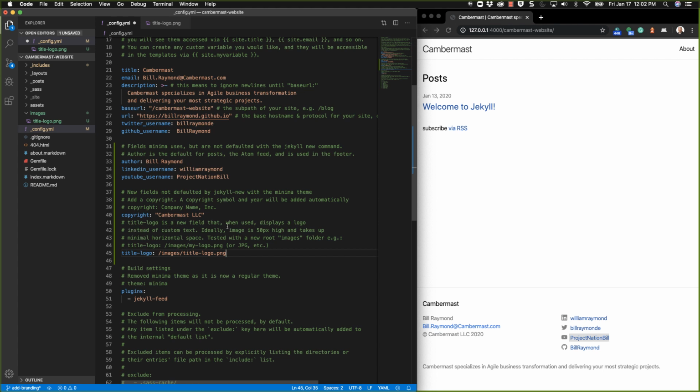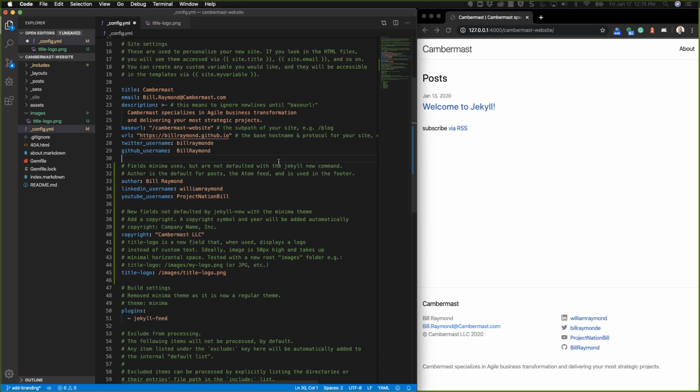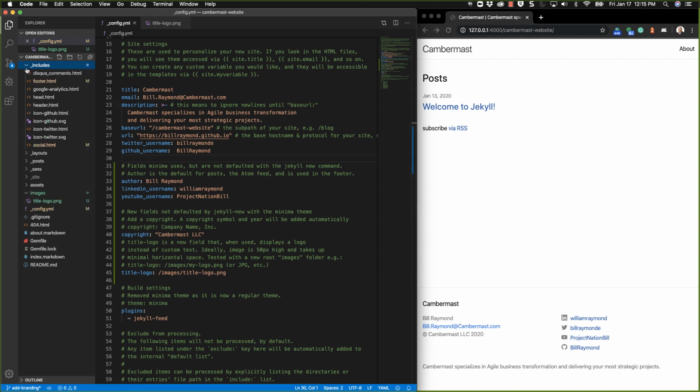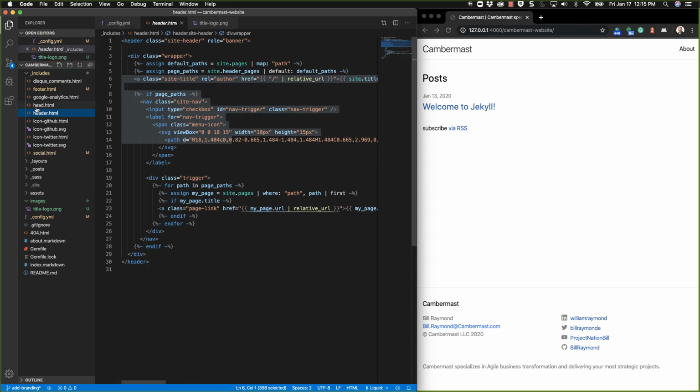It's just saying title logo is a new field that when used displays a logo. I also know that because of the way the site is set up, a 50 pixel height is the best option. So that's what I added here for my title logo.png. It's actually a 50 pixel high logo. And for the title logo, I just did /images/title-logo.png. Make sure you save your config.yml file and then go to the includes folder, and we'll go to header.html.